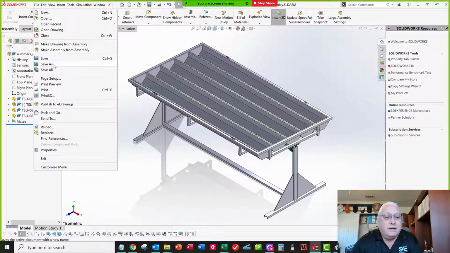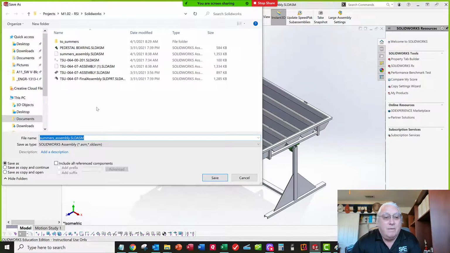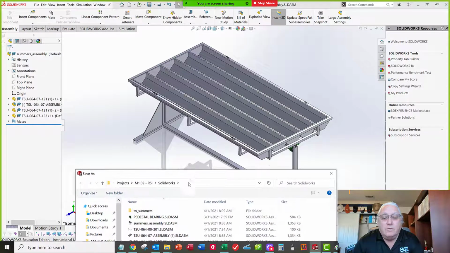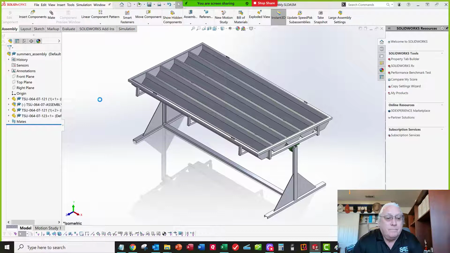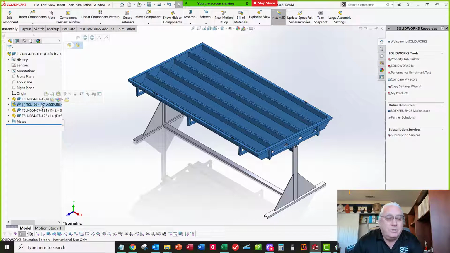So I'm going to say File, Save As, and I want to give it the real name. This needs to be 101, or maybe 100. 100 is the top one, right? So this needs to be 100. Okay, now we've got this one. This is a subassembly. This should be maybe a 101. It's like the next to the highest assembly. And you need to come up with these numbers. I'm just doing what I would do.